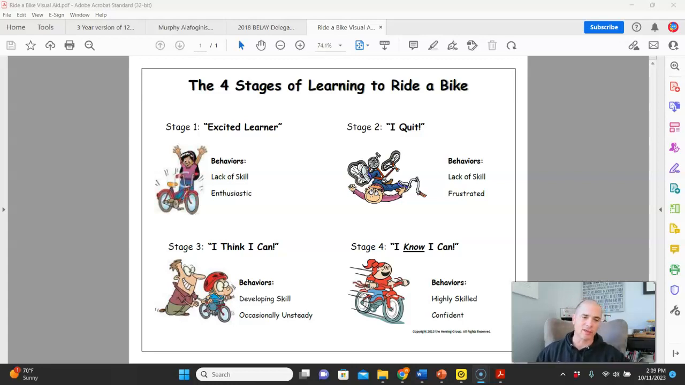Eventually, of course, my daughter just rides the bike, no big deal, and even does some faster riding around the neighborhood and everything. Your people can get there too. And sometimes they're there before they know they're there. So transitioning from stage 3 to stage 4 is what you've got to do. And in stage 4, they're highly skilled, they're confident. So now they're ready for more challenge. Now they're ready for you to push them a little bit farther, if that's possible within that particular goal, skill, or task.